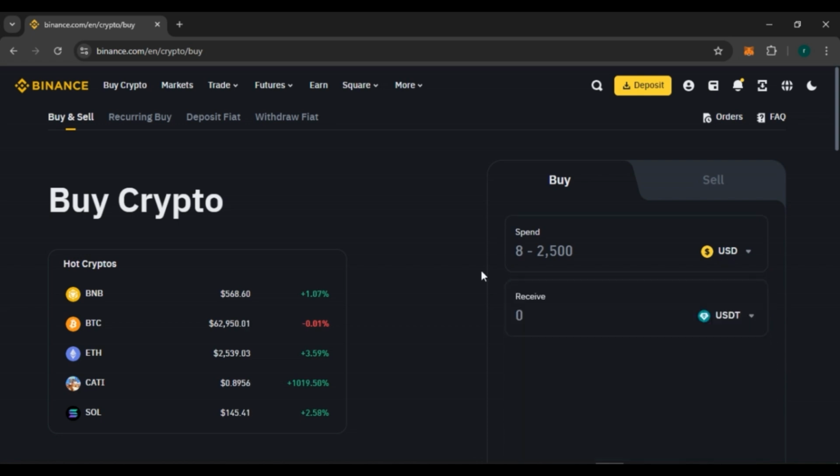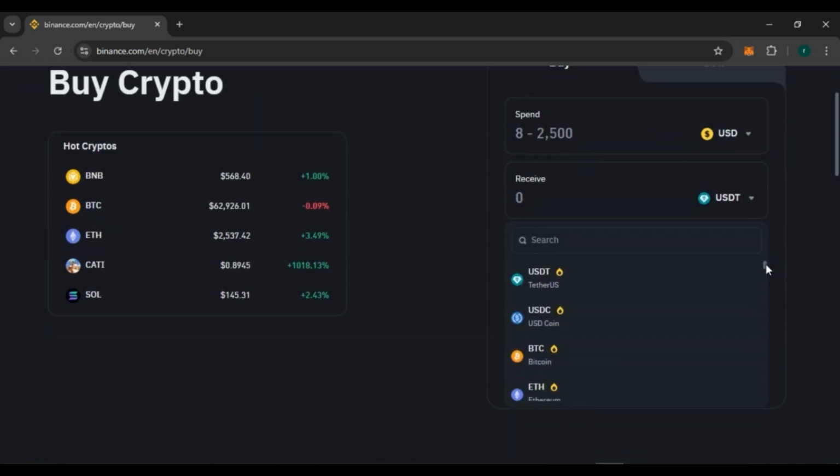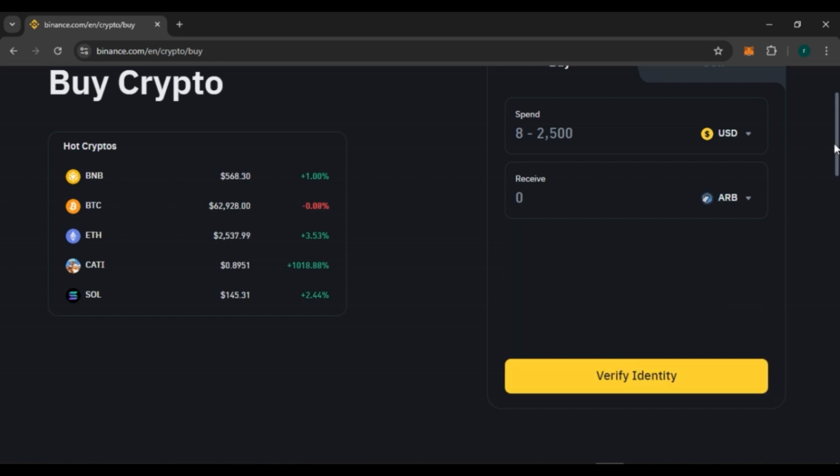After that, you'll also have to select the crypto that you want to buy. Simply click on this option that you can see right over here. Now from here, you'll be able to select the crypto of your choice. You can see several cryptos over here. Click on the crypto that you want to buy.